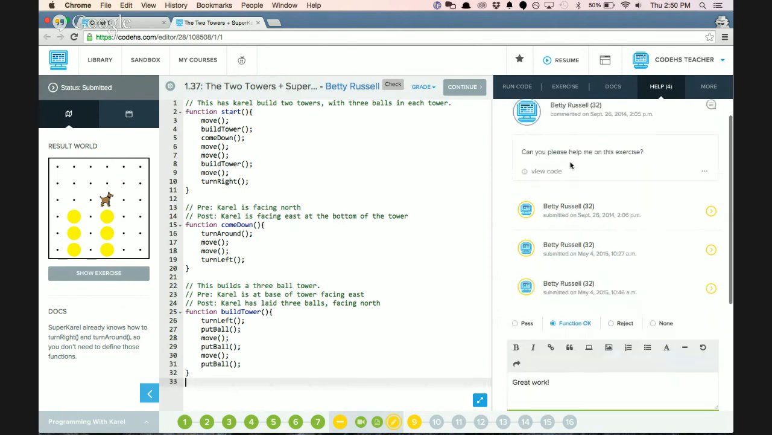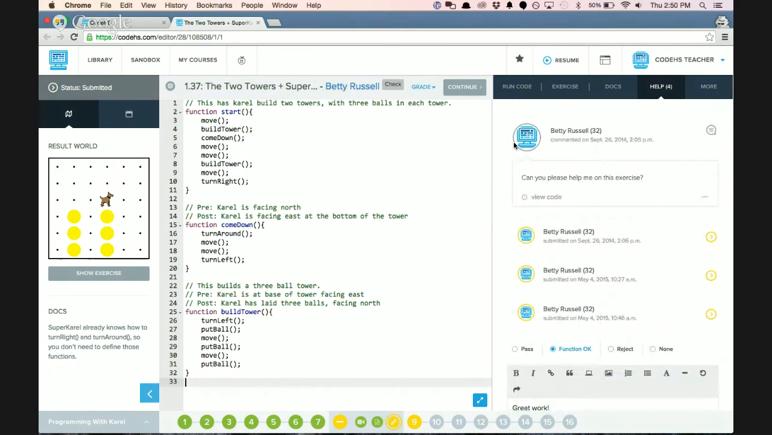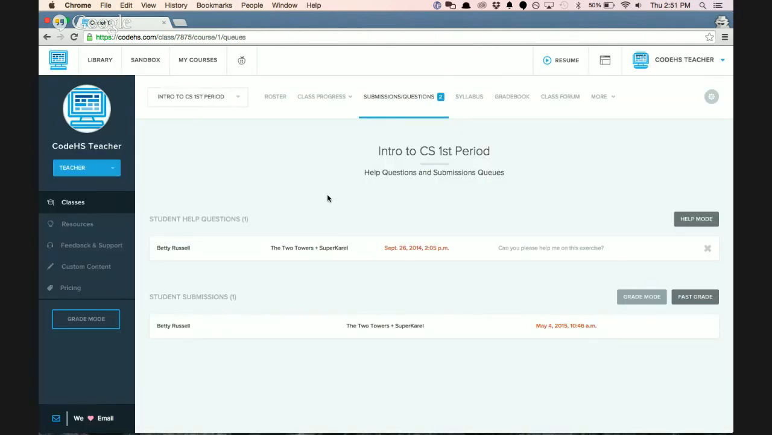So that is how we grade through the Help tab. Obviously, going through student submissions one by one like this might not be the most efficient way to do this. So if we go back to our grading page, we have a couple of different grade modes that help us. If we have 20 outstanding submissions, we might not want to go through and run every single student program. In that case, we can go into fast grade mode, and there's also grade mode.